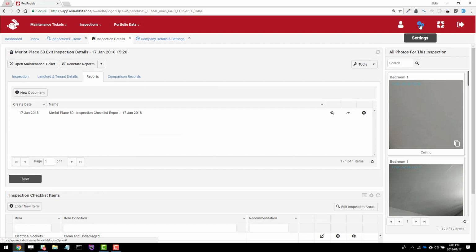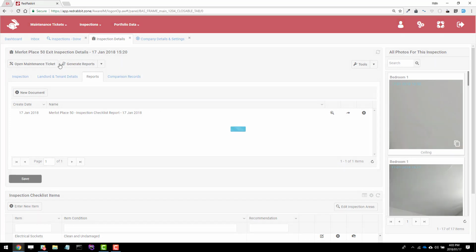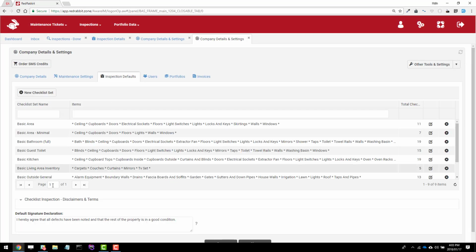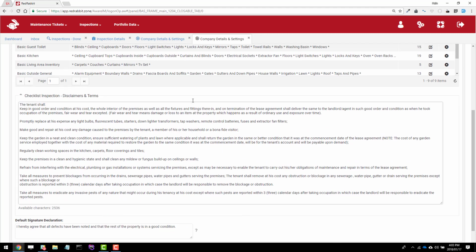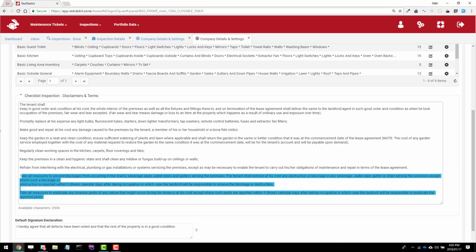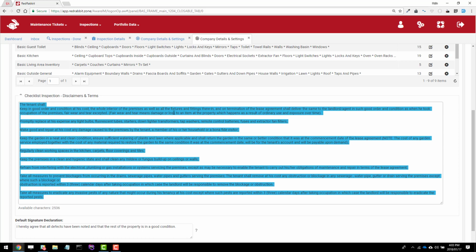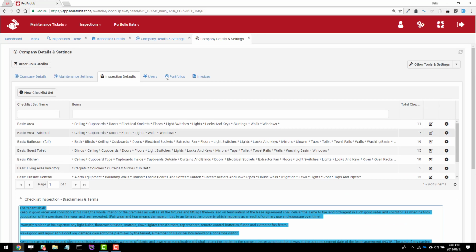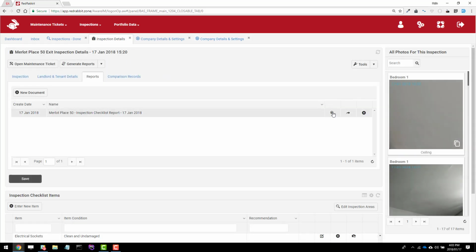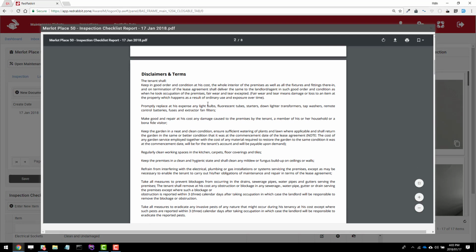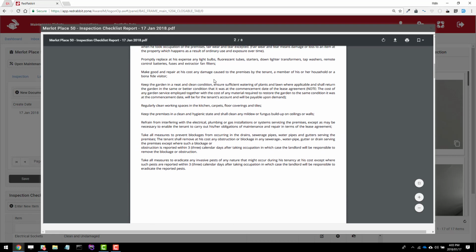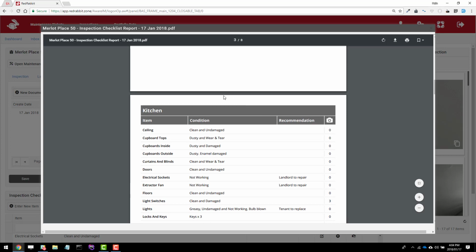Let me just show you. If you open your settings and you go to inspection defaults, then you'll see there's a section that says checklist inspection, disclaimers and terms. And this is where you can specify the details of those terms. If you take this out completely, then that page will just be left out when you compile a report. So if you have some general terms and conditions you want to include with each and every report, then just put it under your settings and it will put it in here when you generate the report.